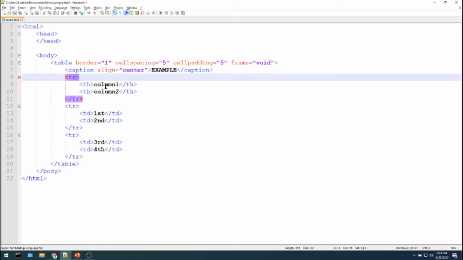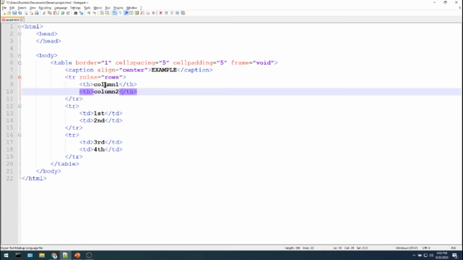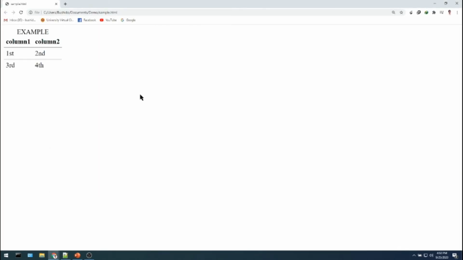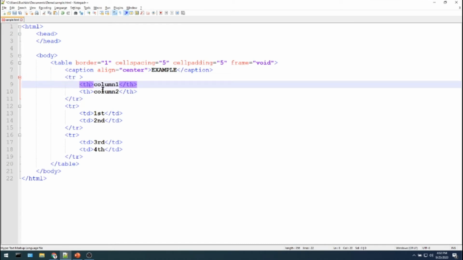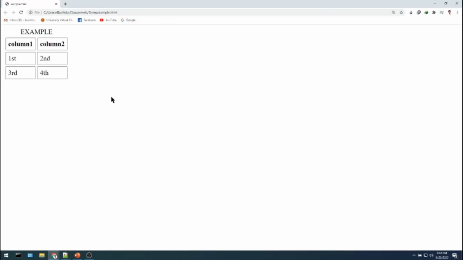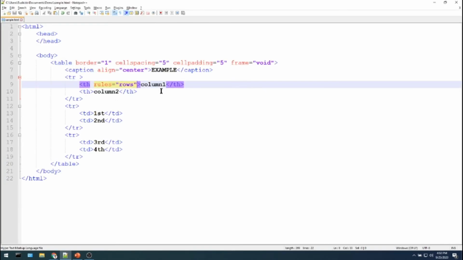Let's try to put it on our first row. As you can see, we have the same output as for the frame void, so it didn't work there. How about if you put it inside the cell? Okay, it didn't work either. So you can only use it if you put it inside the table.